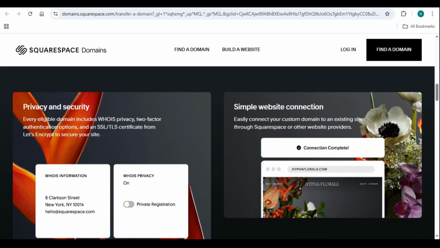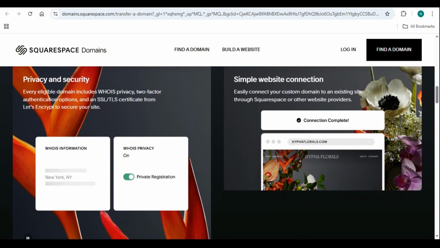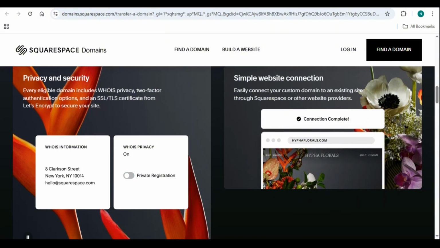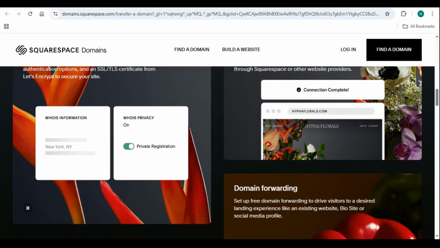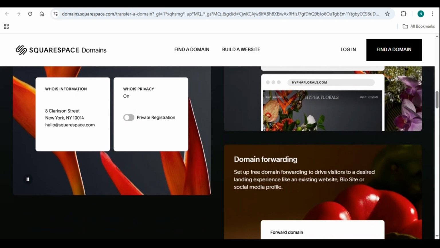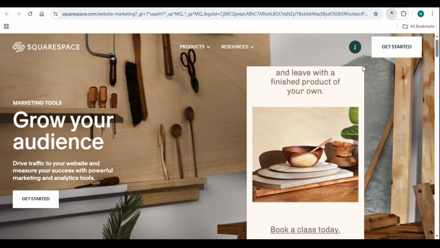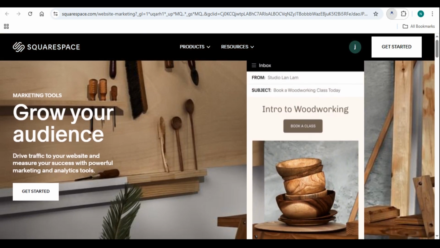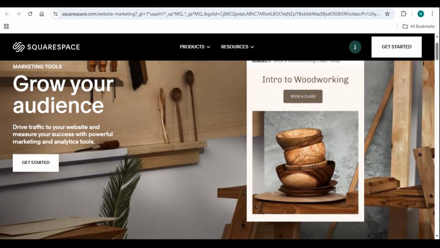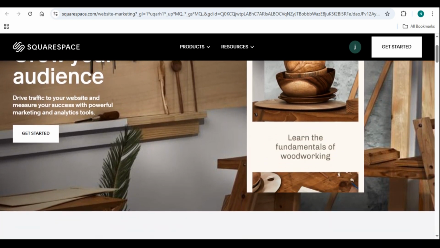Now import your Squarespace content into your WordPress site. Steps: 1. In WordPress, go to Tools, Import. 2. Find the WordPress option and click Install Now, if not already installed. 3. Click Run Importer. 4. Upload the .xml file you downloaded from Squarespace.